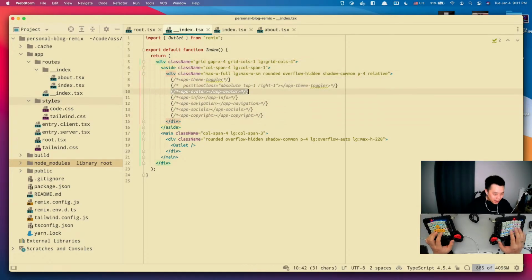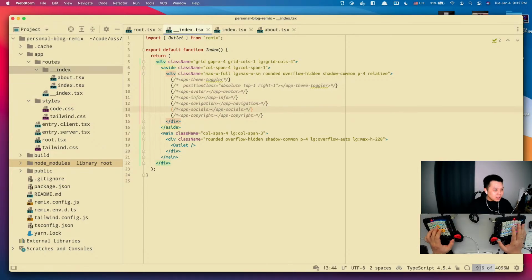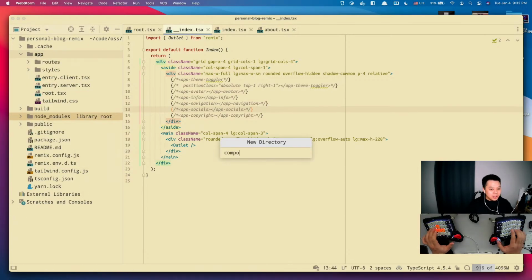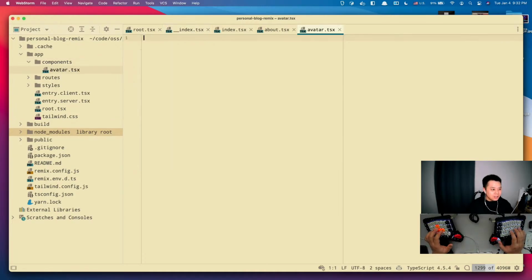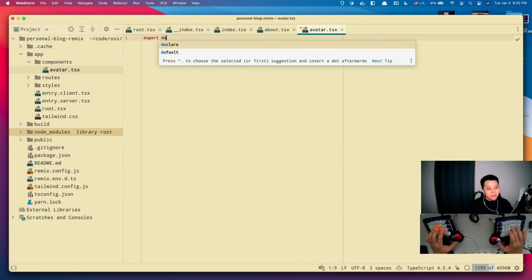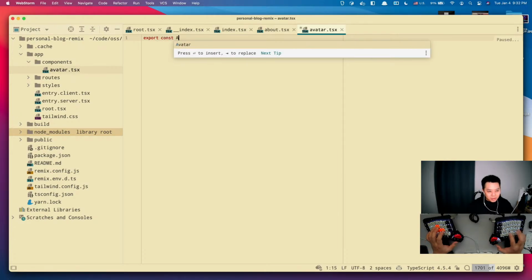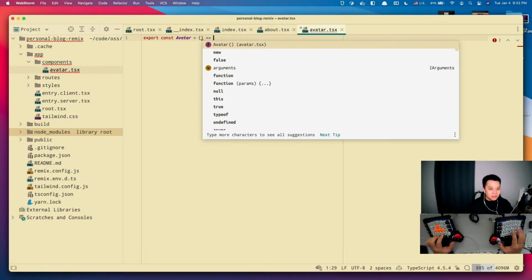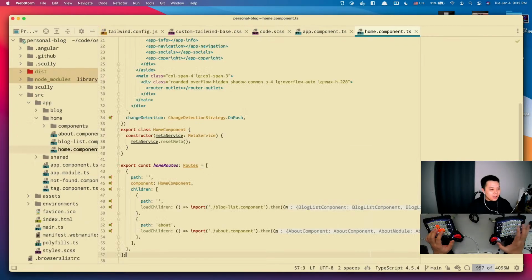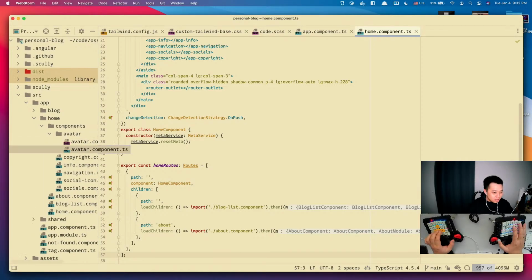All right, we have app avatar, app info, and all that. So let's just create a component. This is gonna be the avatar component. So just call this avatar.tsx. All right, and export the... I don't want export default. Just call this avatar. Save that. I'll just go to my avatar component.